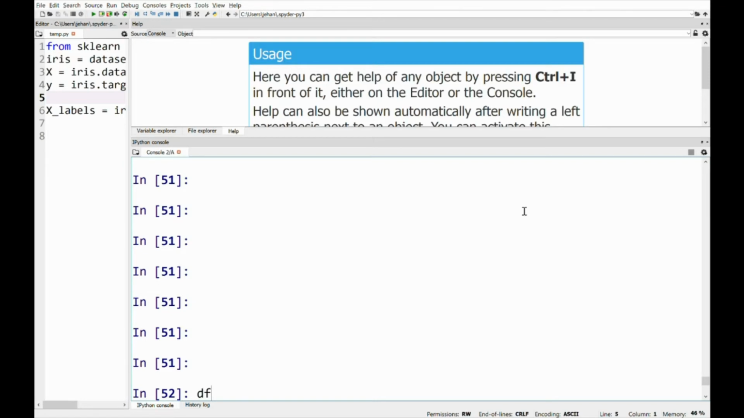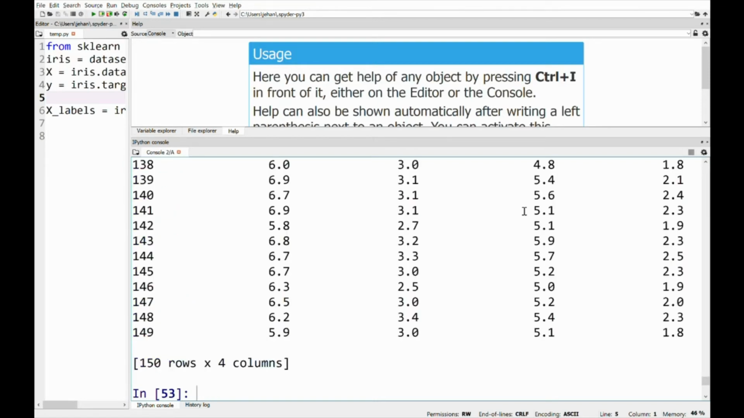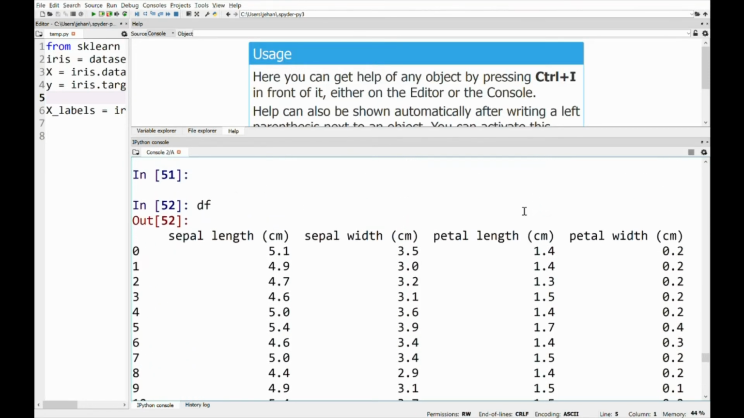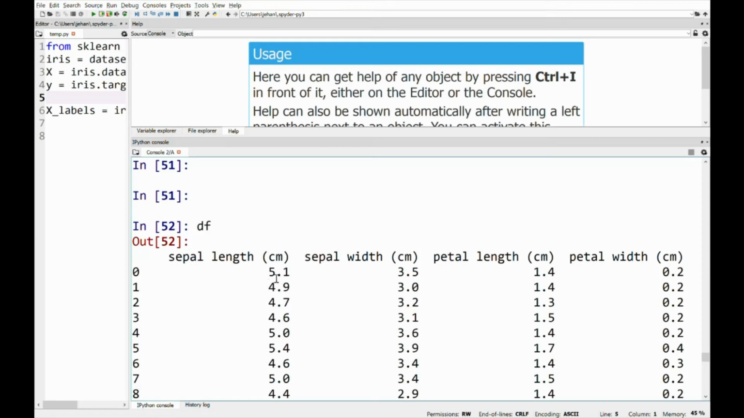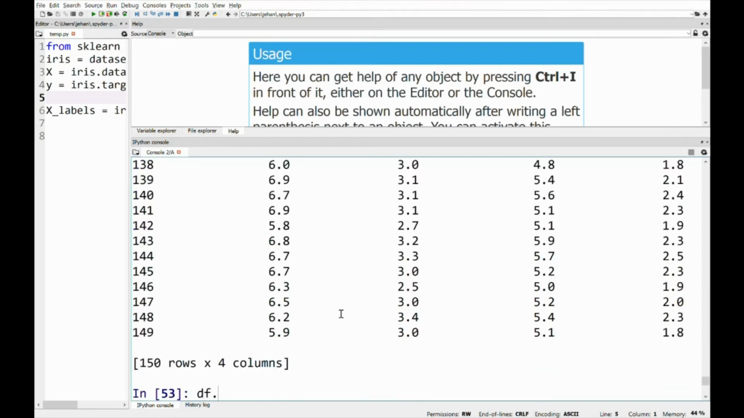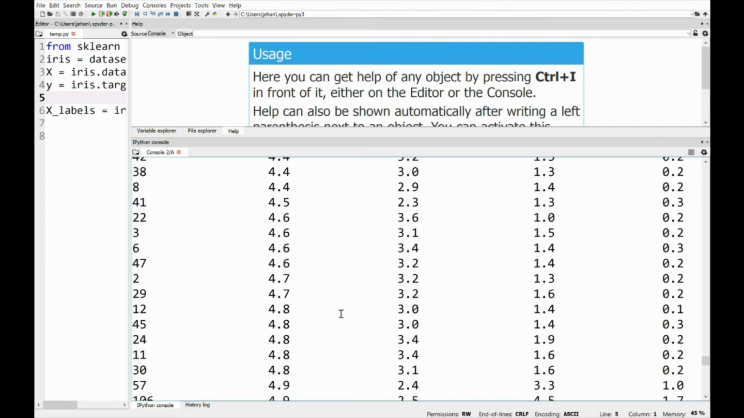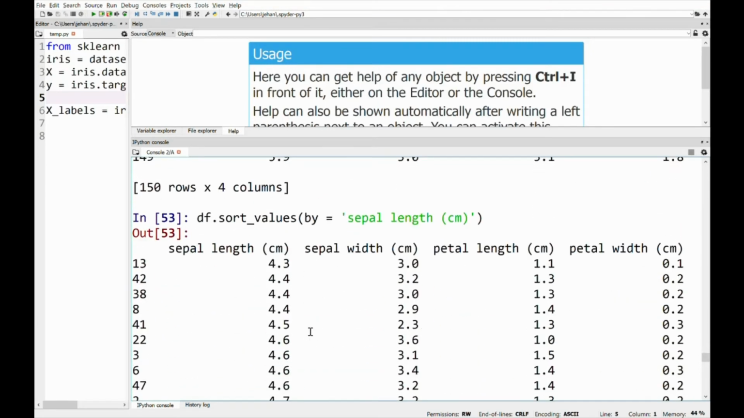Lastly, you can sort a data frame. So if we have our data frame here, we have an unsorted column by sepal length, right? 5.1, 4.9, yada yada. We can do df.sort_values and by equals sepal length. And there you have it. Now the data are in increasing order by sepal length.